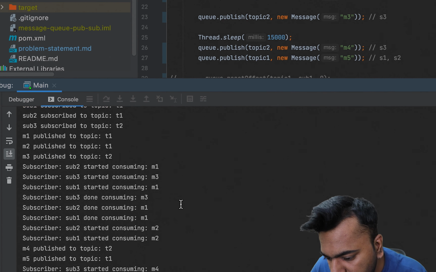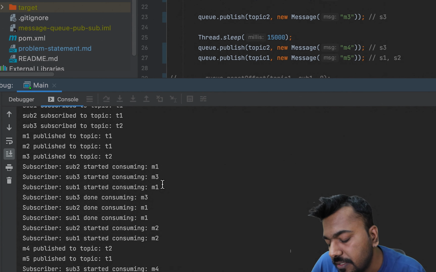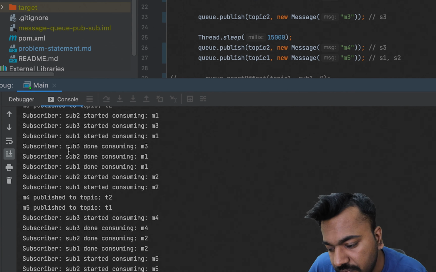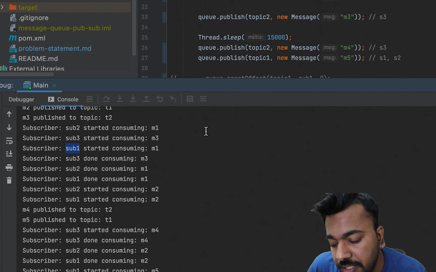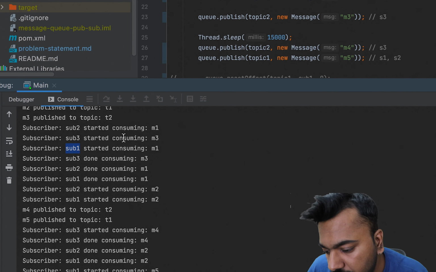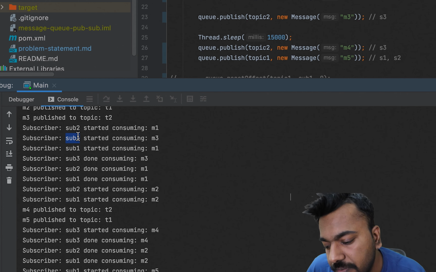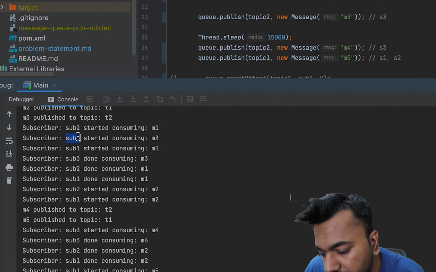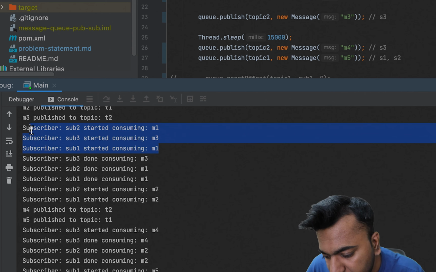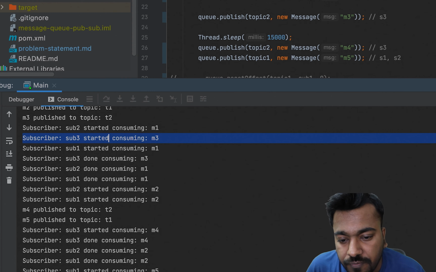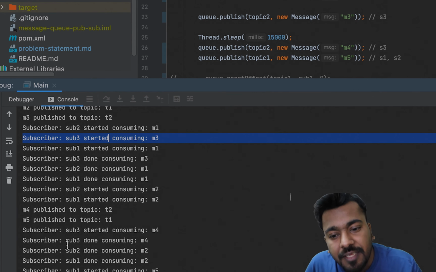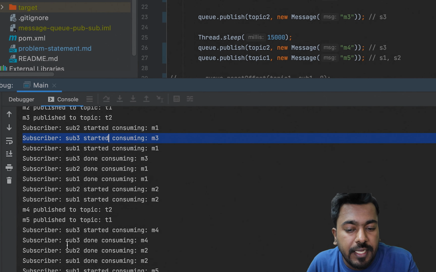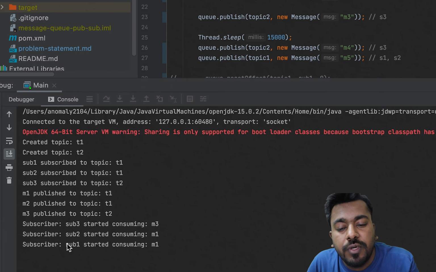Now M1 and M2 have to be processed by S1 and S2. So M1 is processed by S2, M1 is processed by S1, and at the same time, since M3 is also published to T2, or topic number two, and subscriber 3 is subscribing to it, M3 gets consumed by S3. Now when these three are done, S1, S2 and S3, S3 was running for only 5 seconds. So S3 will finish first because S3 is just running for 5 seconds, and S1 and S2 are running for 10 seconds.